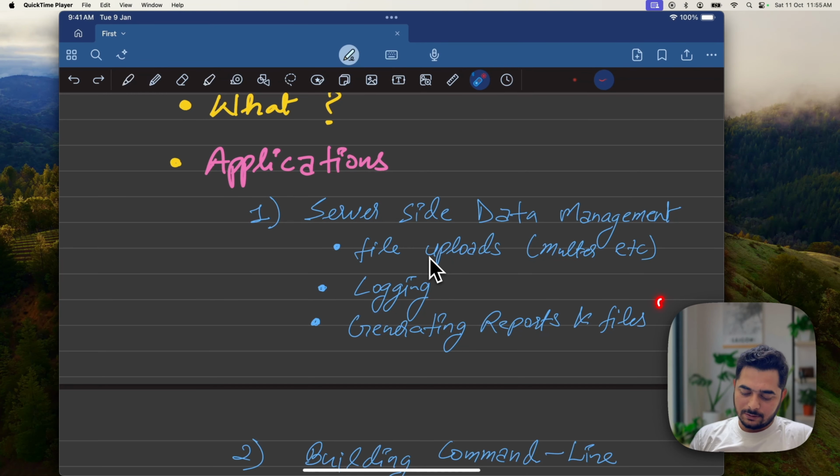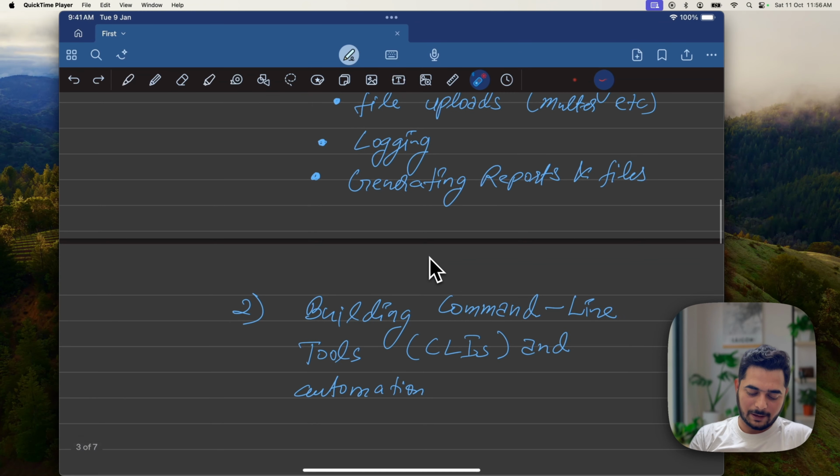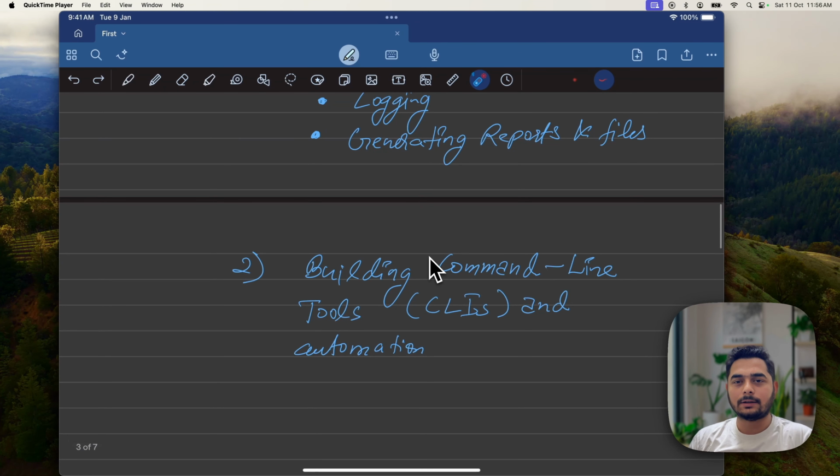Now comes another application, which is generating reports. For example, if you want to create a PDF file, or let's say you want to download something like a CSV, you want to generate reports in different file formats, that can again be easily done with the help of things like the file system. Then there are other applications as well.